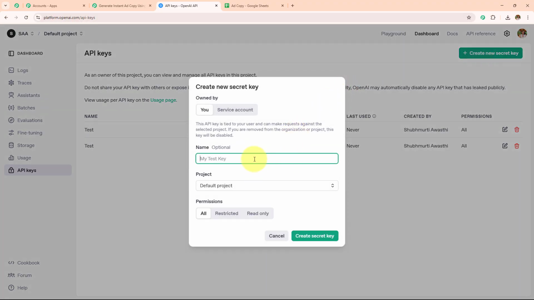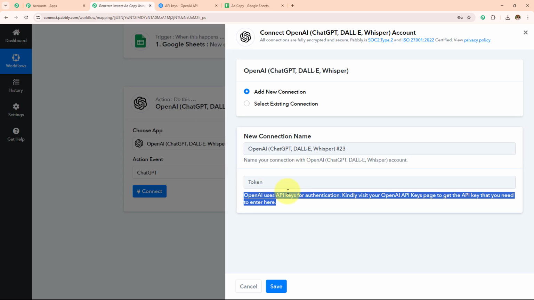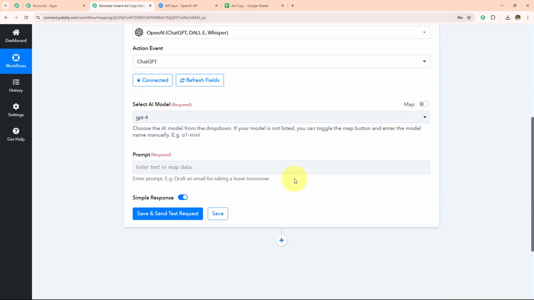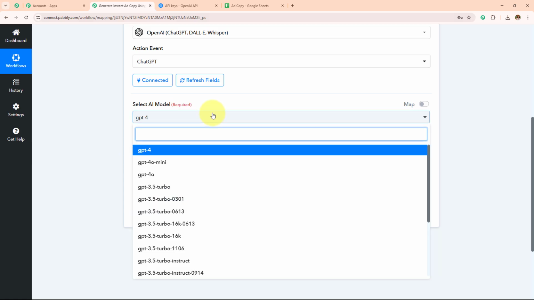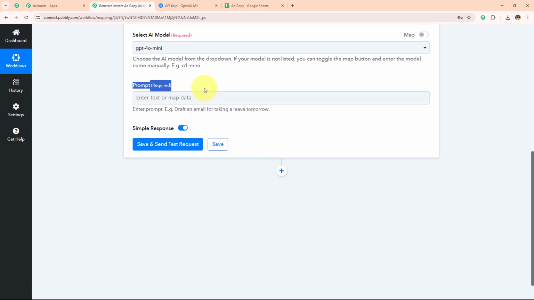First, I have to provide the key name. So let's say the key is test. The project is default project and the permissions will be all, and then I simply need to click on create secret key. A new API token will be provided to me which I need to copy and paste over here. Here, as I already have an existing connection, I have created this connection multiple times, so I am selecting this and then clicking on save. Here OpenAI is connected with Pabbly Connect, and now I have to select my AI model and enter the prompt. From this drop down, I am going to select my AI model as GPT-4o Mini, and then I am going to enter my prompt.